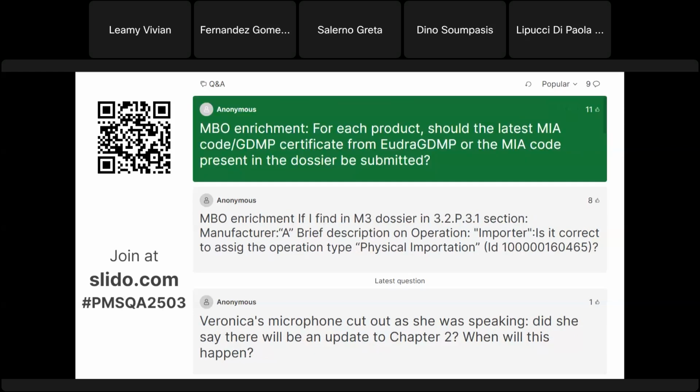Okay, so MBO enrichment. For each product, should the latest MIA code GDMP certificate from EudraGMDP or the MIA code present in the dossier be submitted? I'm not sure about the answer to this question.